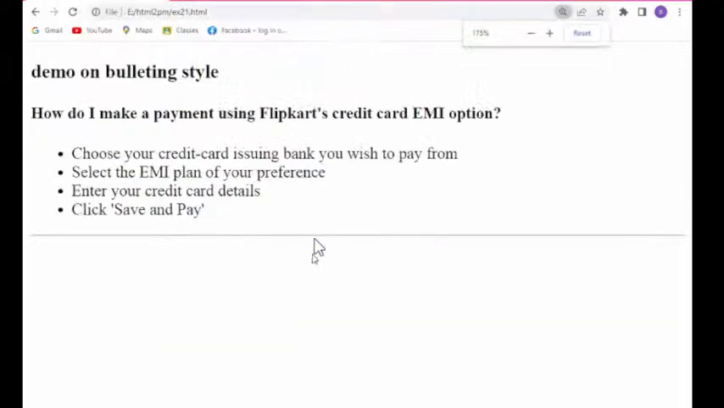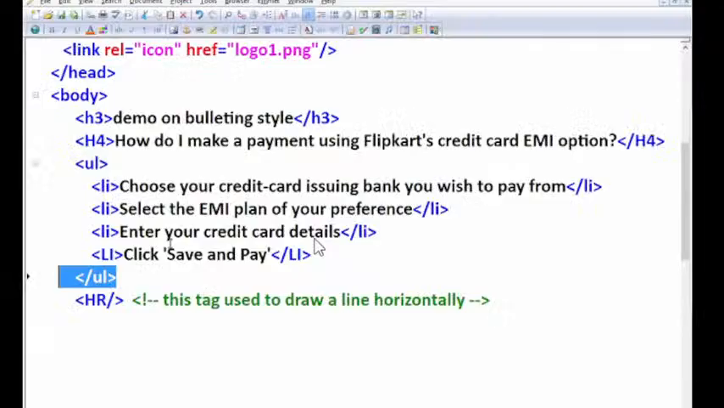This is the default symbol, disk, also called a dot. If I want to change the symbol style, sir, we have to use the same attribute, type. Type equals disk, type equals circle, type equals square. Same attribute, type, for all. I'll show it, wait.